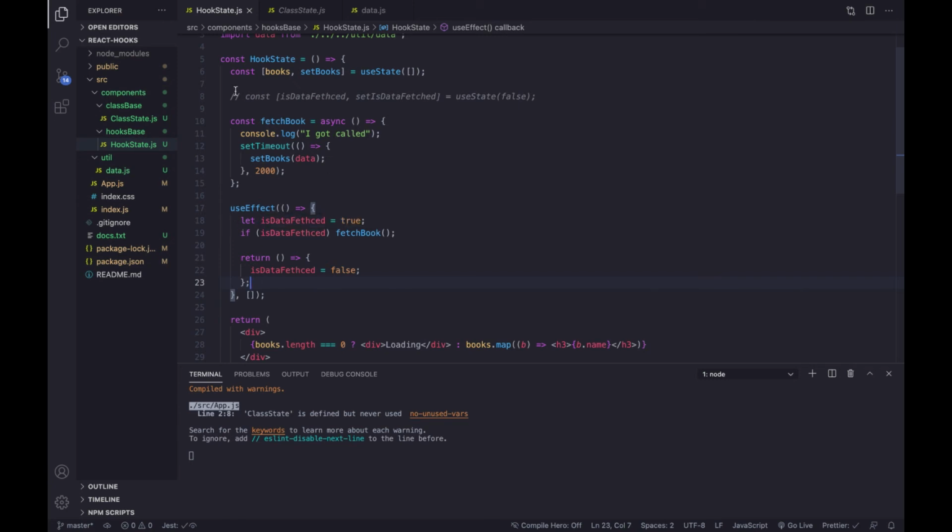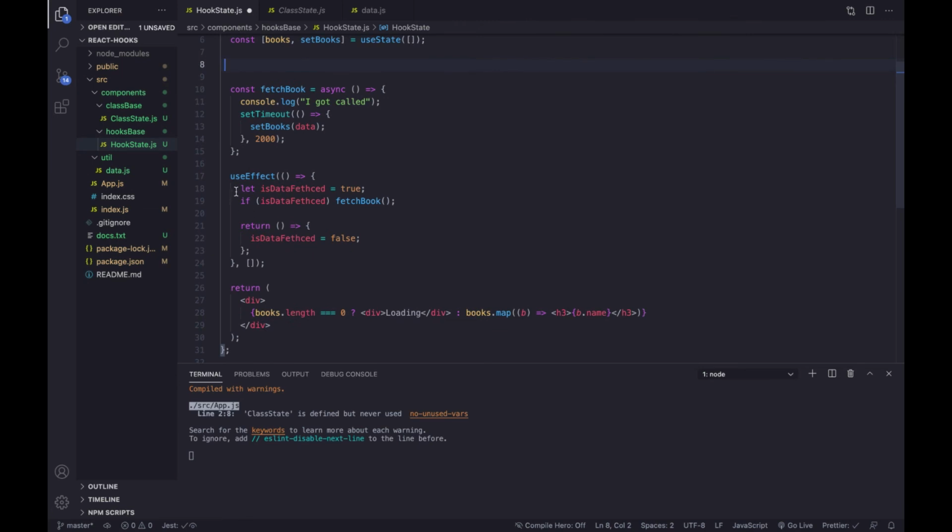By the way, if you are wondering why I haven't used this variable right here as a useState, well, it is just a matter of my own preference. You can use it as a useState hook, or you can declare it as a local variable like so. So again, we are first of all declaring a variable, and it should be a boolean. Then we are checking if this boolean is true, then we are going to fetch our books.